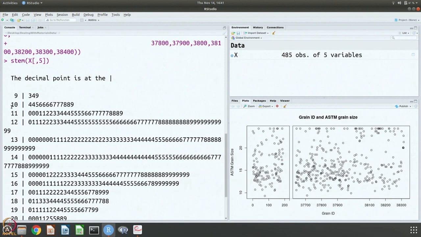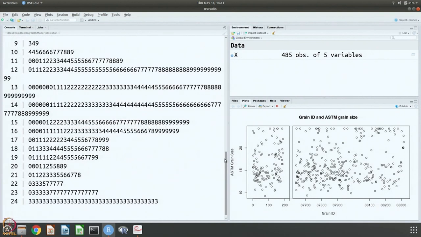So it is 9.3, 9.4, 9.10, 9.3, 9.4, 9.9, 10.4, 10.5, 10.6, 10.6, etc. So, this gives you a good idea also about the data spread, and you can already see that this looks like a peak and there seems to be another peak towards the end. So, it looks like it has two peaks, that is what the stem plot indicates.